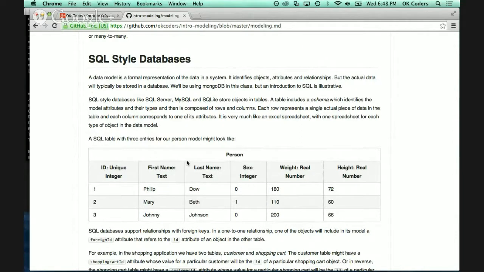So again, a data model is a formal representation of data in a system. Objects, attributes, and relationships. That's what we're identifying. But the actual data, ultimately, that we need to store in our database will be stored in a database. Like I said, we're going to use MongoDB in this class, but MySQL or SQL-style systems, the structured query language style systems, are used very widely. I think it is helpful to understanding a Mongo type system or document-based database.